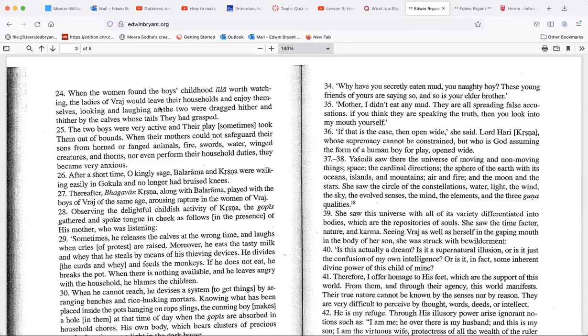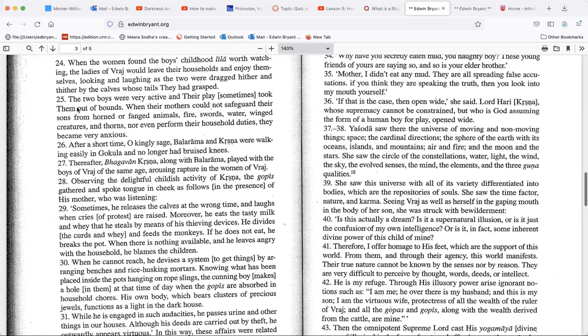The ladies are loving it, and all the ladies have the maternal love, even though Krishna's mother is his mother, but they all have the same bhav. The elderly gopis have the same love, the love of a mother to a child. So this is what Krishna bhaktas want. They want this for all eternity. The two boys were very active, and their play sometimes took them out of bounds. When their mothers could not safeguard their sons in the forest from horned or fanged animals, fire, swords, water, winged creatures and thorns, nor even perform their household duties, they became very anxious.